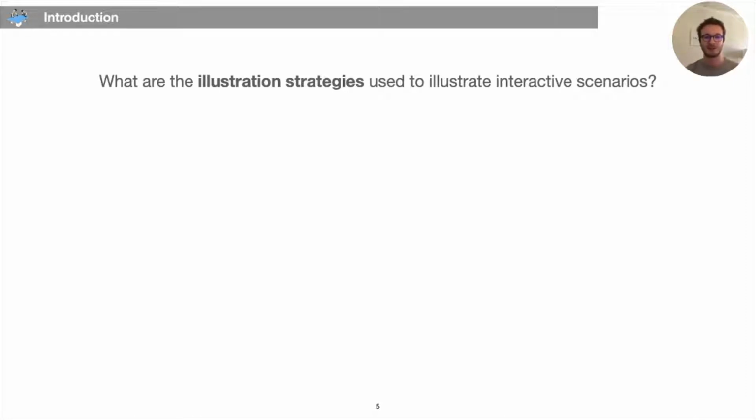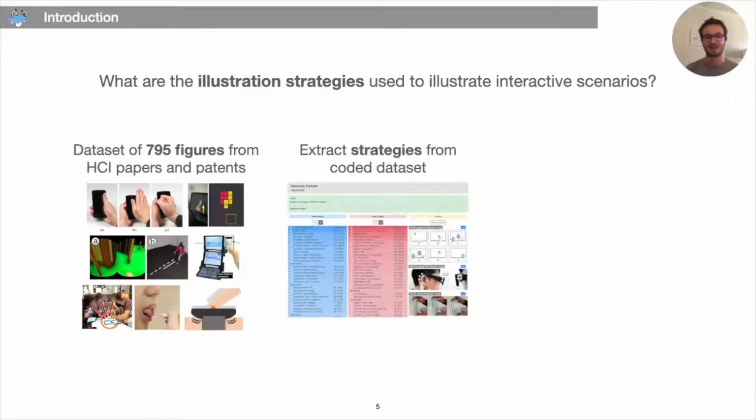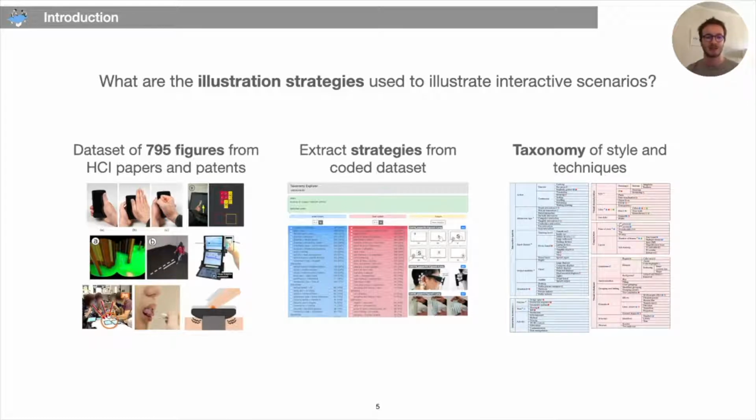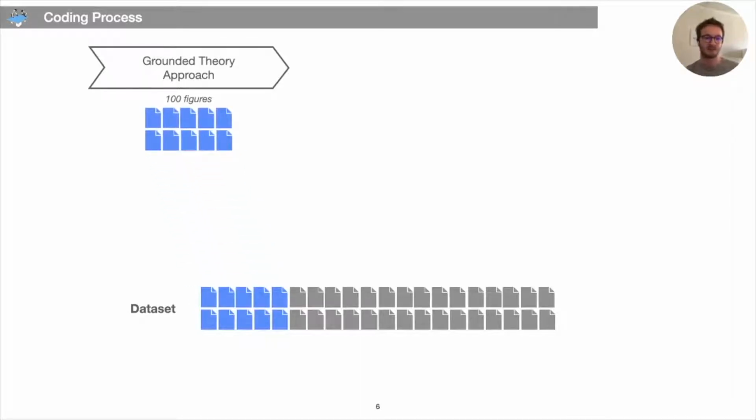To answer this question, we created a dataset of figures that we extracted from SIGCHI papers and patents. We coded the dataset to analyze relationships between codes and figures to extract illustration strategies. And we built a taxonomy of the design elements used in illustrations. To build the taxonomy, we first applied a grounded theory approach. Each coder coded a subset of images with codes answering to one of the following questions. What is represented and how is it represented?